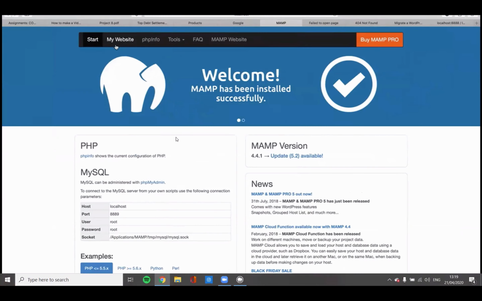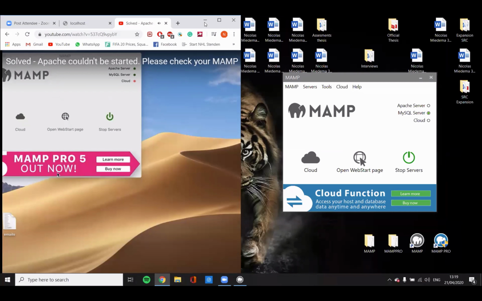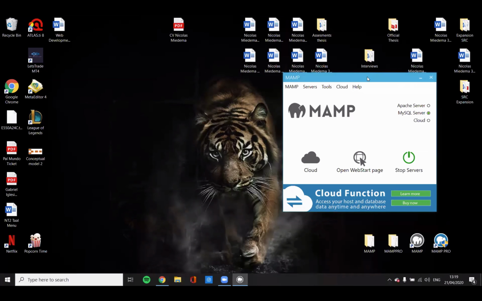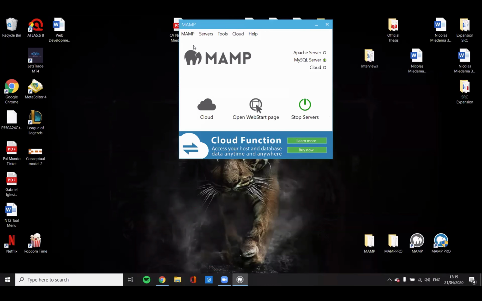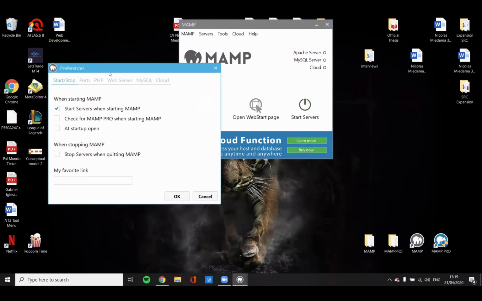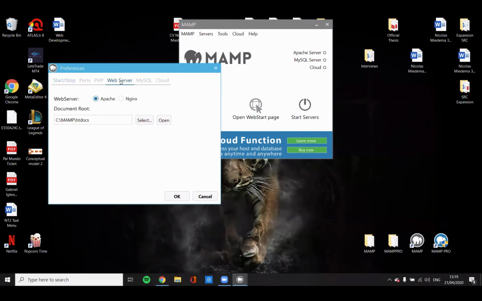All right, so I think we have the information we need. And you can just minimize that. Okay, so let's stop the server right now. Yeah, stop. Okay. And let's go to MAMP again, the menu up here, and then preferences. And then let's go to web server, I think. And let's select our server.